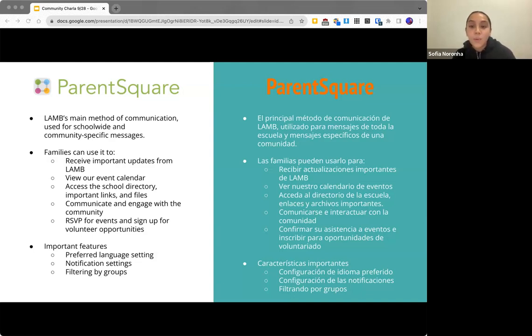There are a few important features that we want to highlight. We'll go over it in the demo, but that is the preferred language setting. So it is offered in over 100 different languages that you could choose from. We'll go over how to do your notification settings. And one of our newest features is being able to filter by groups. So that way you can go directly into LAM News and only see communications from the school. You can go into like the alpaca group, your base group. So we'll go over how to do that as well.